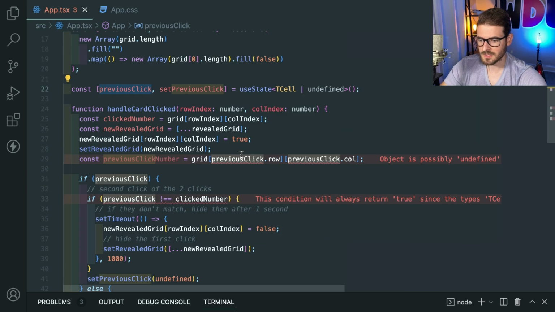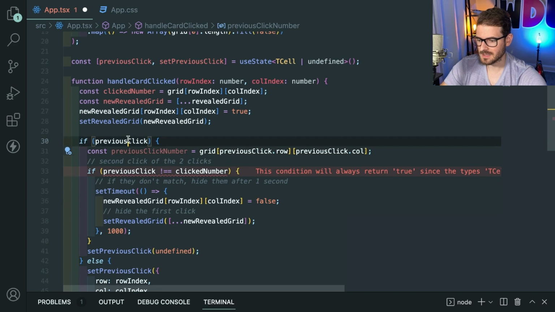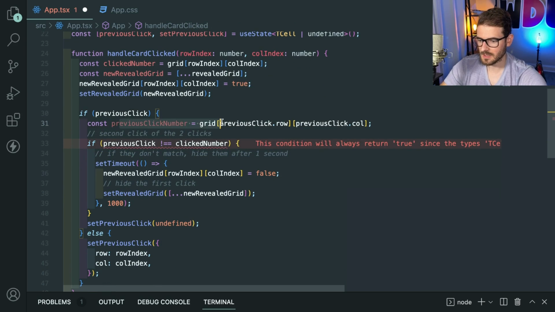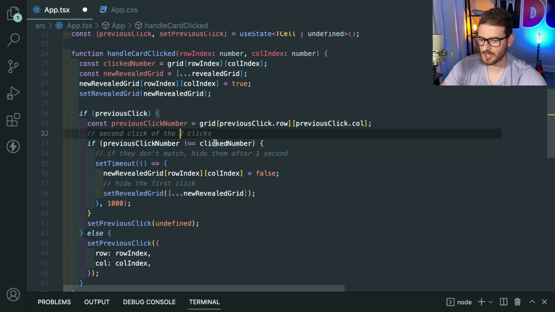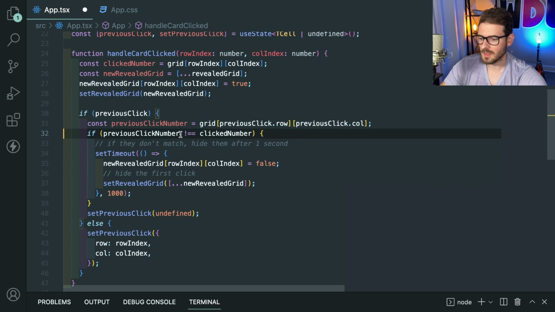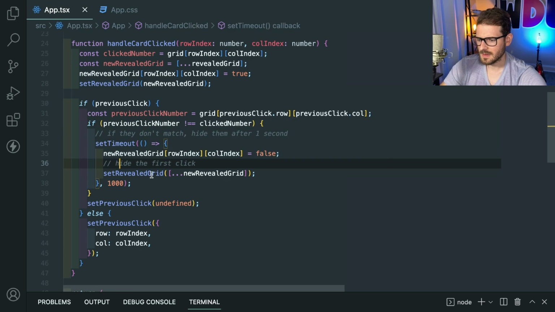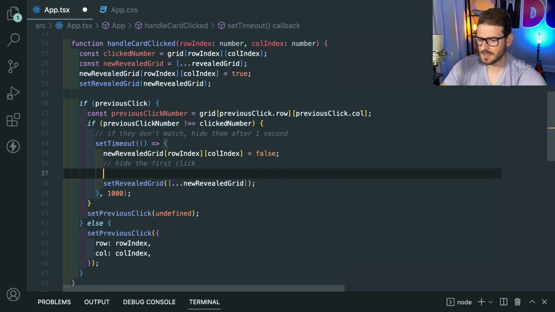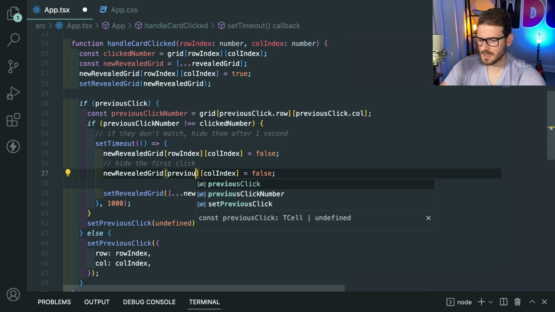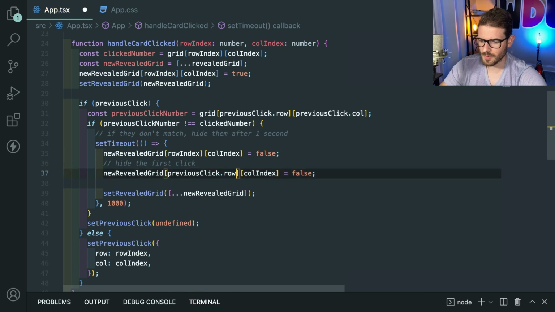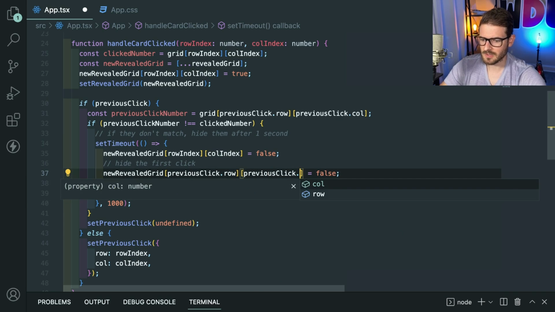But why is this? Okay, so it's saying it's potentially undefined. So I need to do that inside of this if statement, right? Only do this check if we have it. I'm going to go ahead and check if the previous click number is not equal to the current click number. Then we do this logic. And then we wanted to hide the first click. So how do you do that? I'm going to go ahead and copy this, and I'm going to say previous click dot row and previous click dot column.